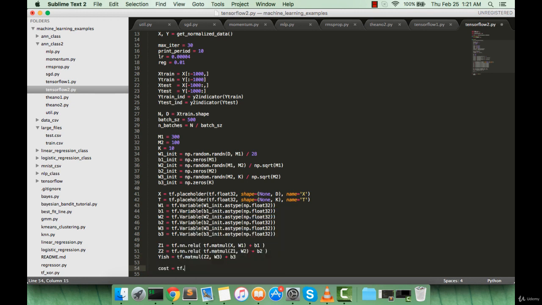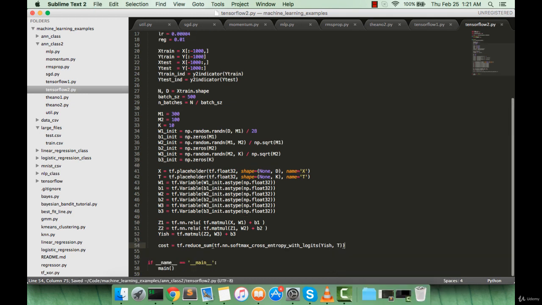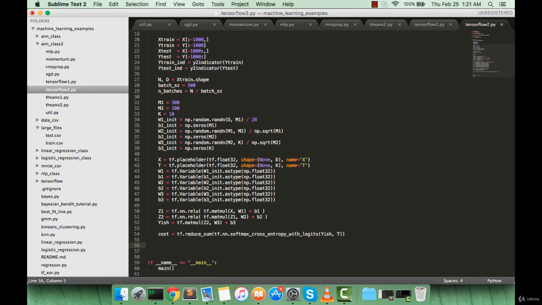So you can write the cost as reduce_sum, and then we're going to call this weird function called softmax_cross_entropy_with_logits, and we're going to pass in our Y-ish variable and the targets. And so we need our train and prediction functions, and we're going to pass in predict to get the error rate. So train_op equals.